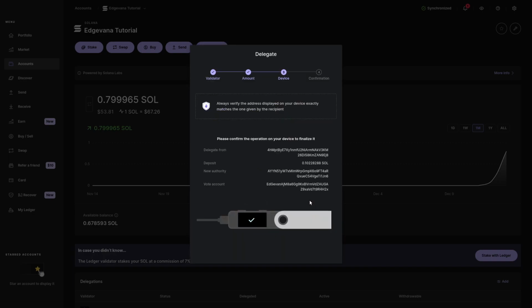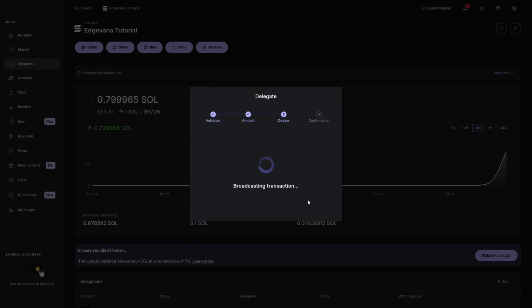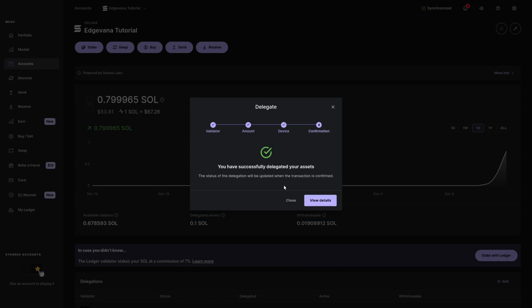Now at this point, it's actually going to prompt your Ledger device to review some details and approve the transaction. I'm going to go ahead and read these really quickly on my own Ledger device, and it all looks good. And now on my Ledger device, I'm going to go ahead and click approve. I'm going to wait for the transaction to broadcast. And there we go. We've successfully staked to Edgevana's validator.